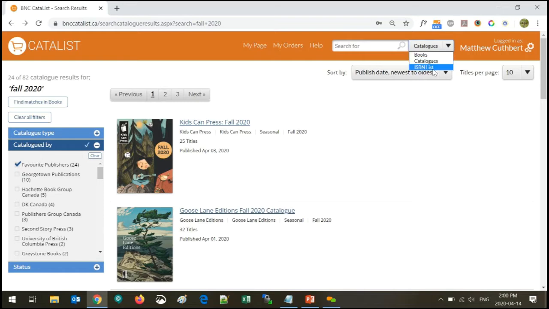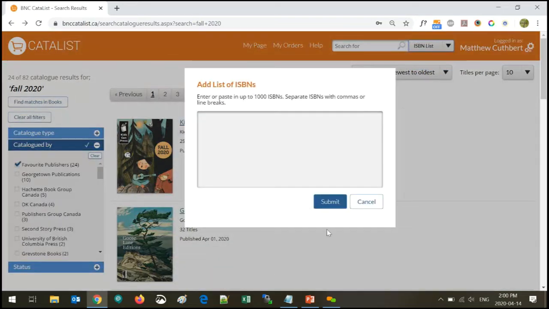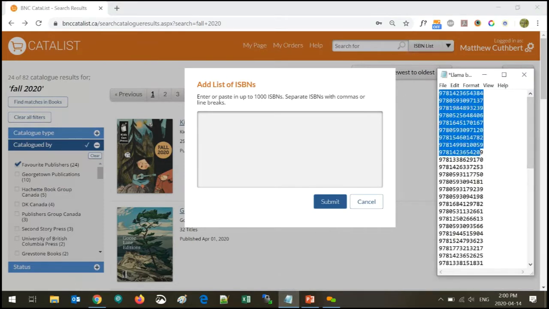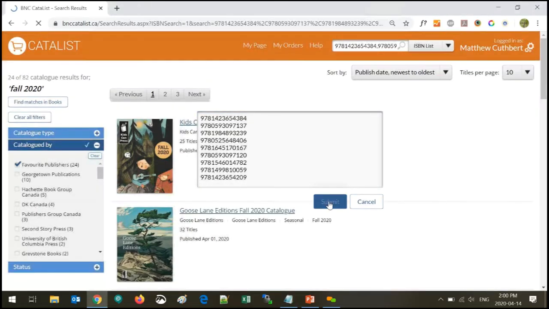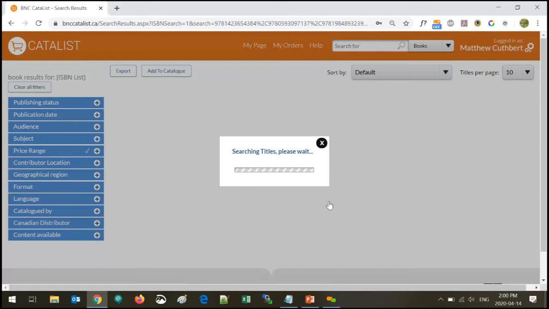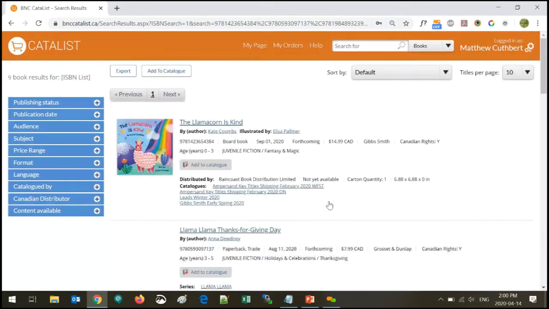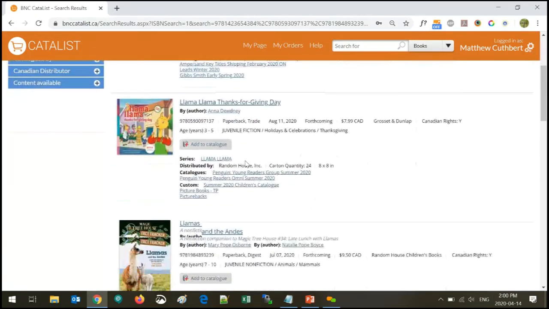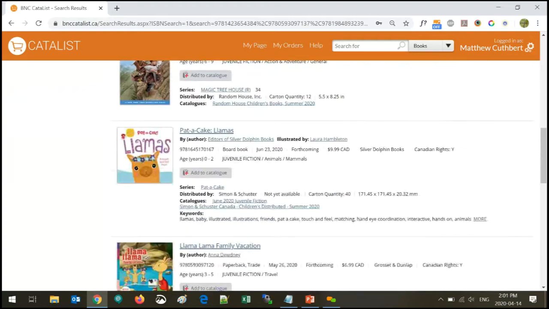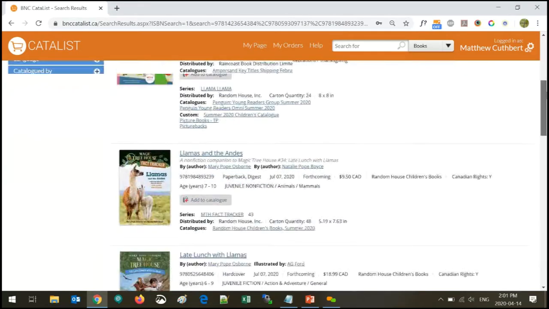The last part is ISBN list. You can put in up to 1,000 ISBNs. I have a little handy ISBN list here. Oh, that last one. So when I look for an ISBN list, I will automatically get back the list that I looked for in the order that I provided the list.